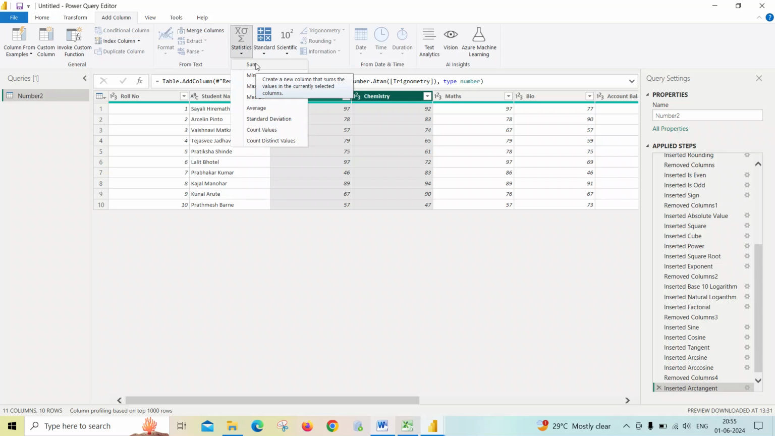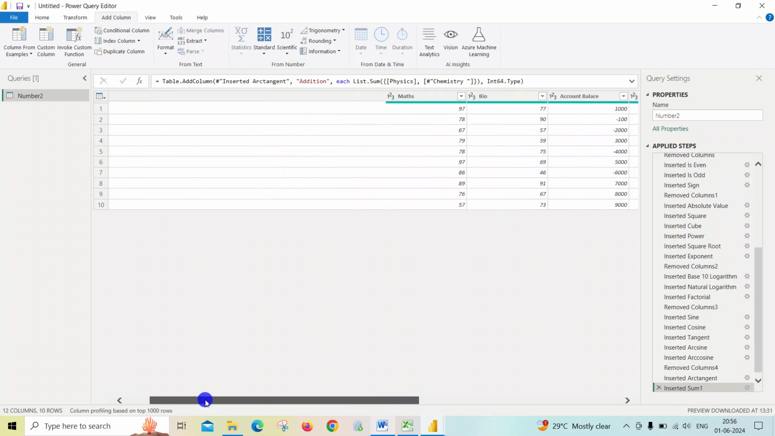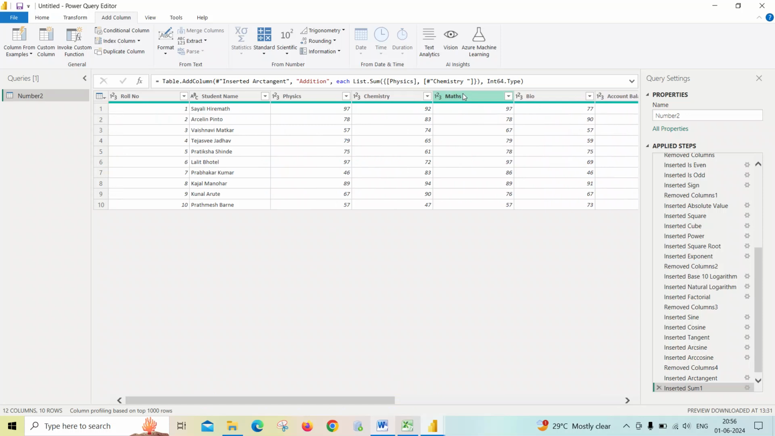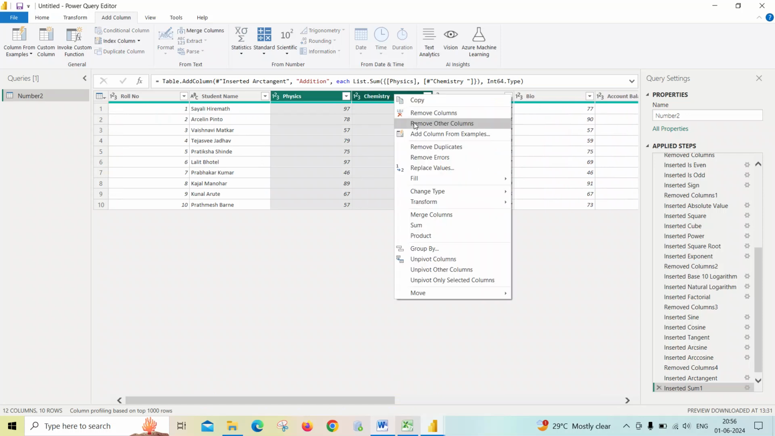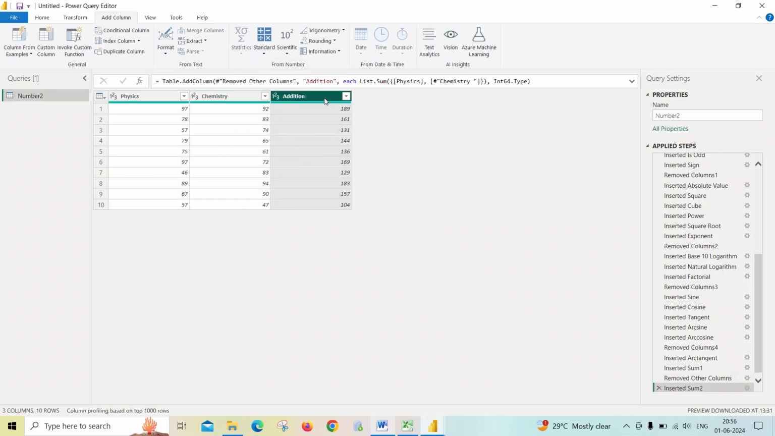So this is the addition of two columns. For visualization purpose, I'm going to remove other columns. Now I am selecting sum option. So this is the sum for physics and chemistry.